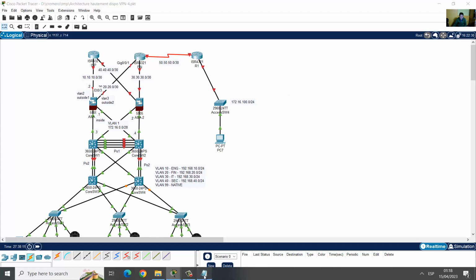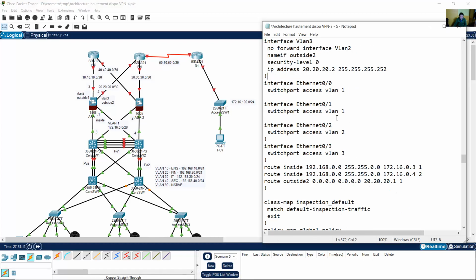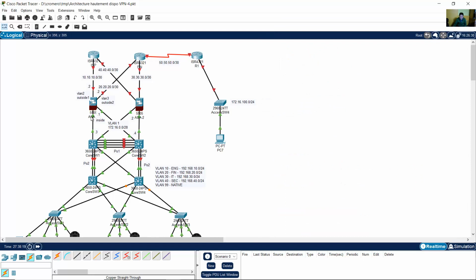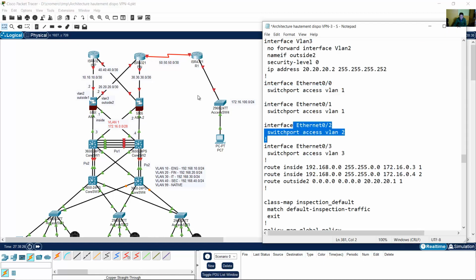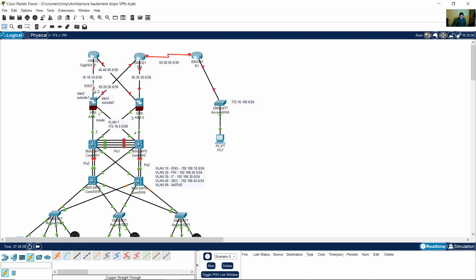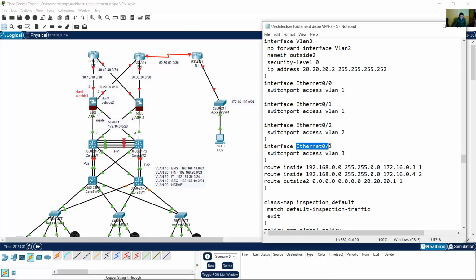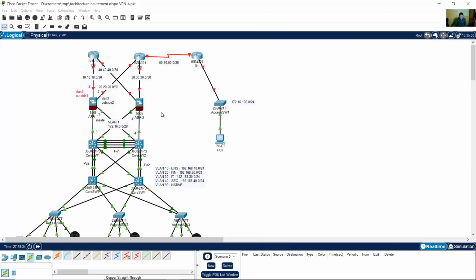Okay, and finally assign the ports: Ethernet 00 and Ethernet 01 to VLAN 1, Ethernet 02 to VLAN 2, Ethernet 03 to VLAN 3.